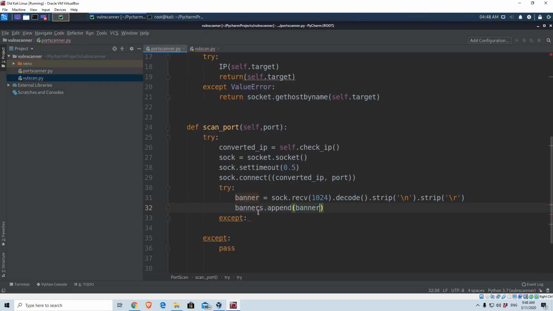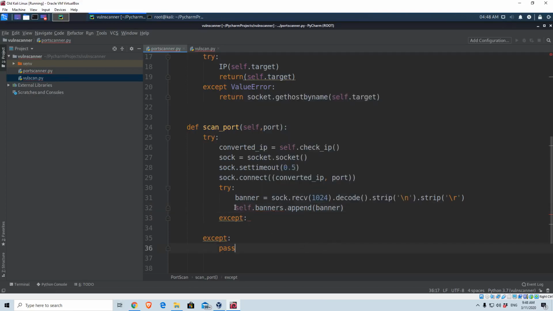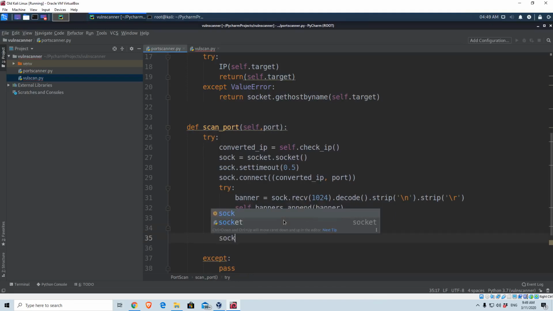And you will notice that this banners is red underlined. That means that we need to add the self.banners argument right here, and everything will work correctly. And in case we don't manage to retrieve the banner, we're simply just going to pass for now. Alright? And at the end, we can simply just close the connection with sock.close. So simple as that. Let me see if everything is correct for now.